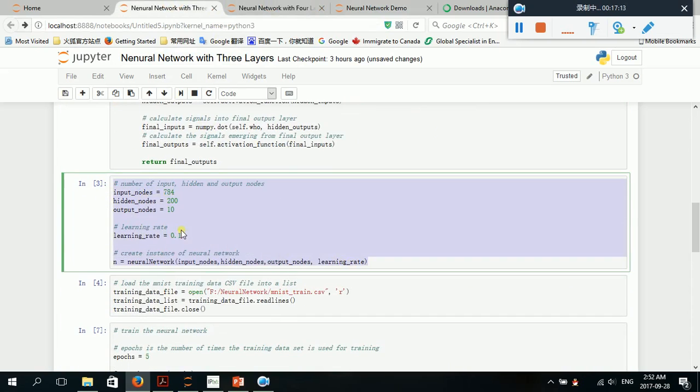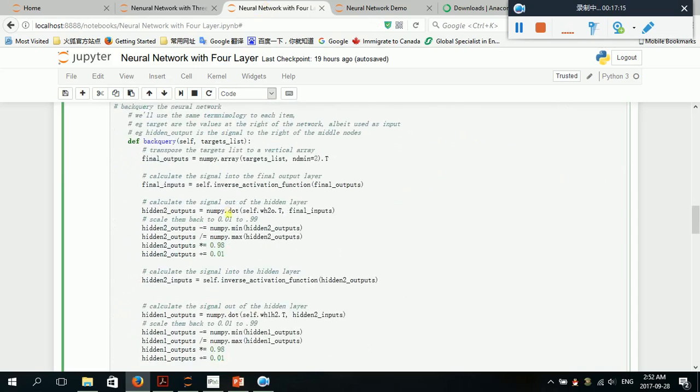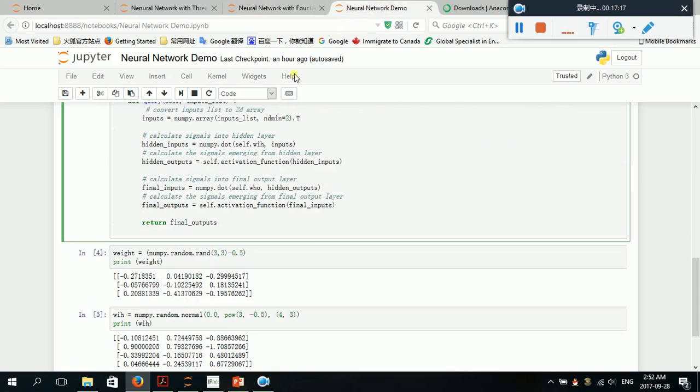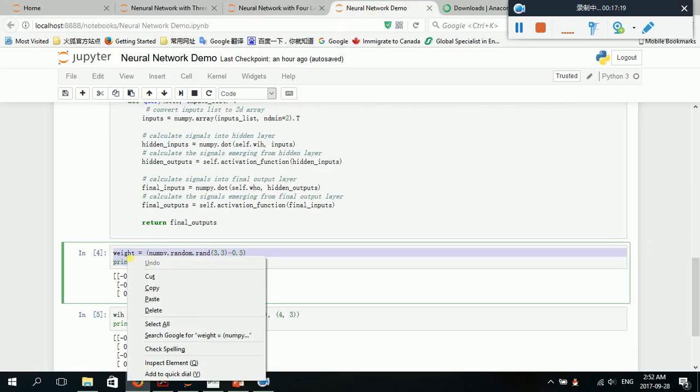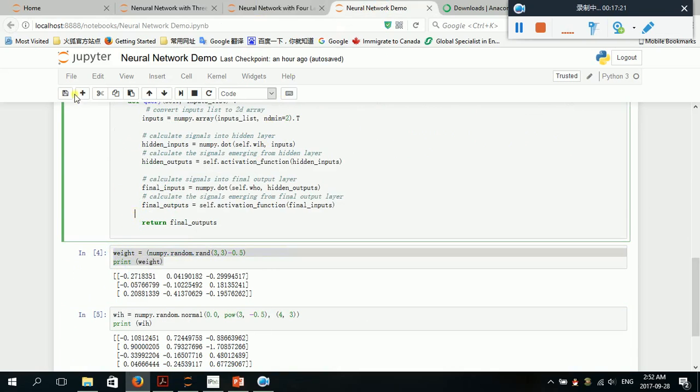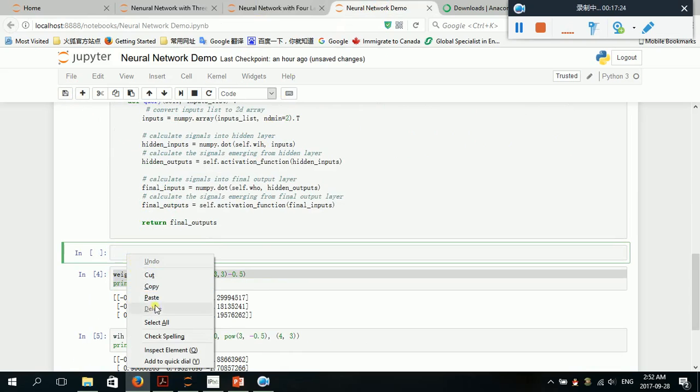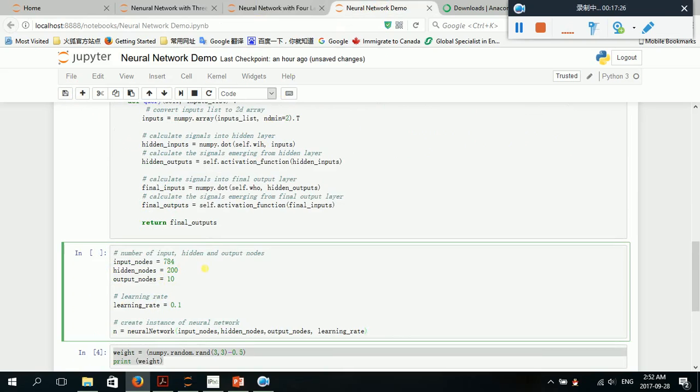neural network. We have used the input nodes, 784 pixels in the image. We have used it to recognize the hidden layer. I would like to use 200. Okay, 200 is a little larger, but it's okay.